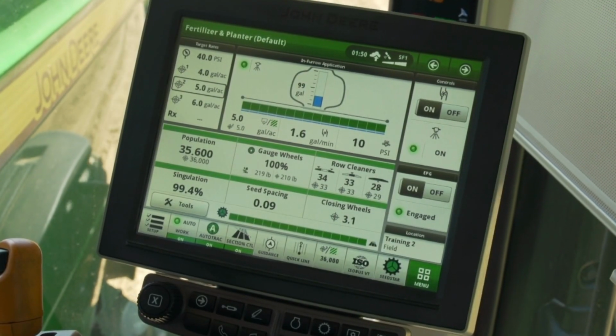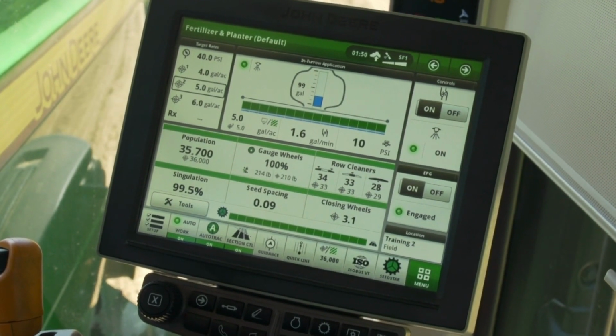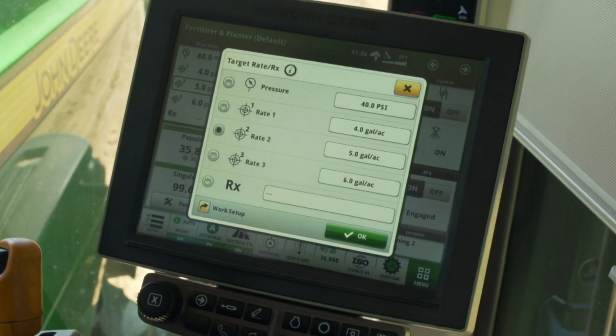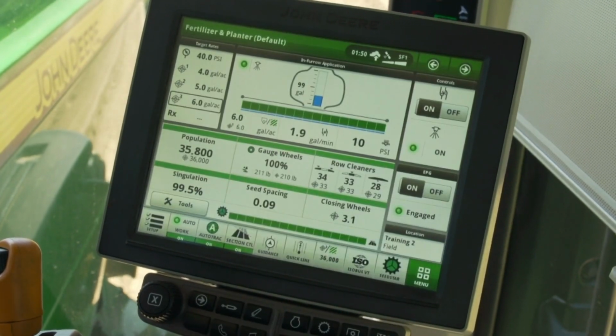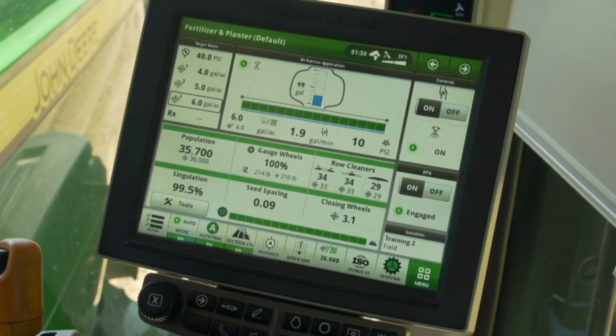While running in the field, the operator simply changes the rate by pressing in the Target Rates module and choosing a new rate from the 3 presets. The system will then adjust to match the new rate setting.